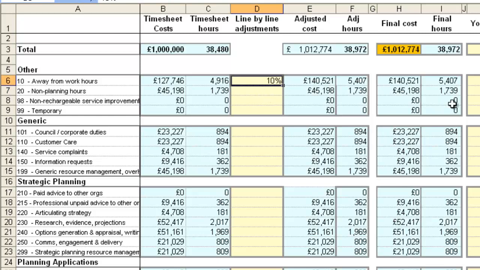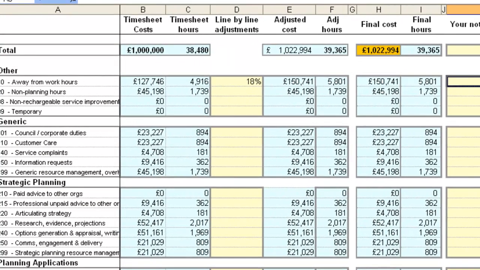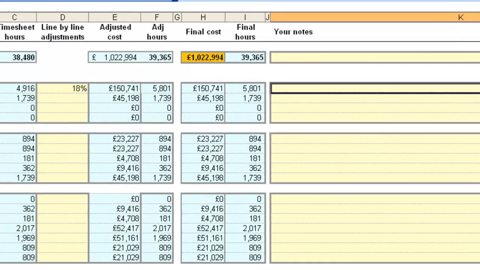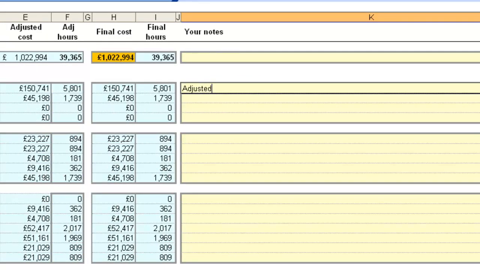That doesn't give me the right amount of money here. So I can just eyeball it until I end up in the right place. And you can make any adjustments you like in much the same way. What you should do when you're making adjustments is just to make a quick note to yourself using the K column. So here I'm going to say adjusted annual leave in line with actuals from last year.